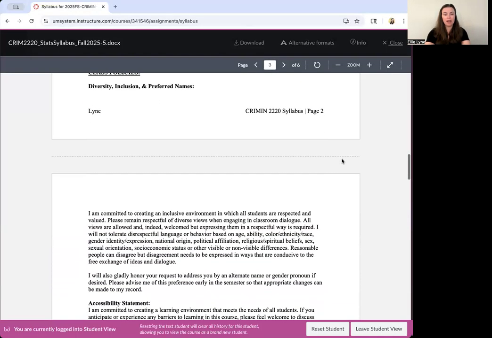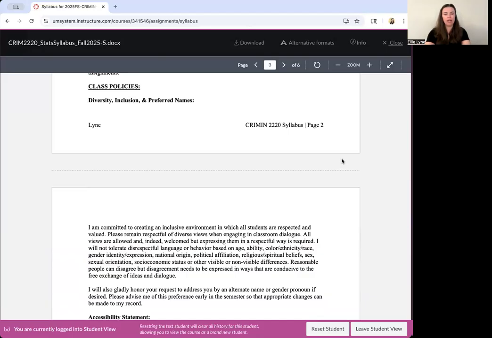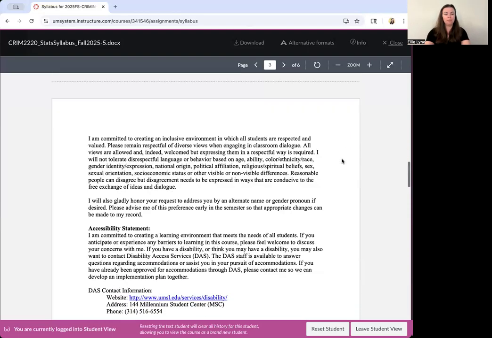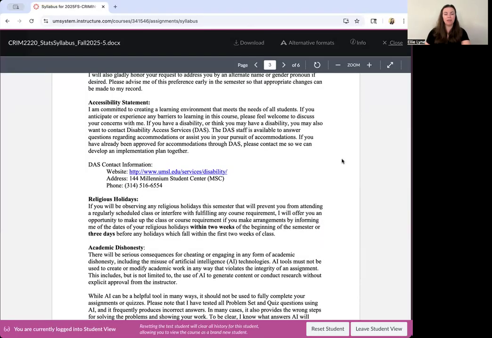Class policies, I won't go into super detail here, but in terms of preferred names and gender pronouns, if you do have them that you'd like me to be aware of, please notify me of that if you are comfortable doing so, and I will make a note of that in my records so that I can be mindful of that throughout the semester. If you have any accessibility accommodations from the DAS office that I should be aware of, also please send me your letter sooner rather than later so that I can implement any of the accommodations that you may need at the beginning of the semester rather than later.